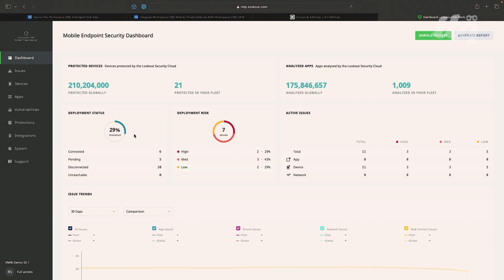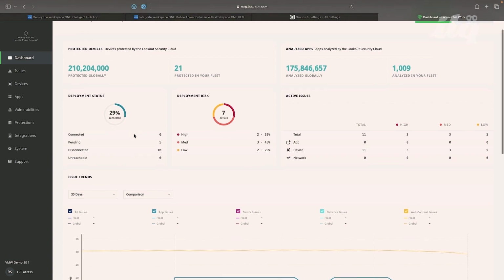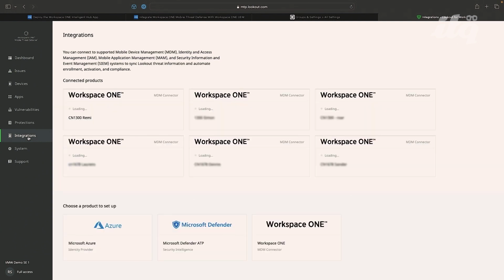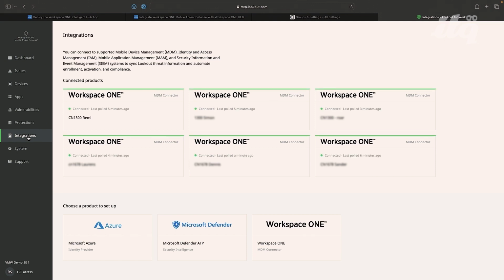So you can see we have a couple of devices already deployed. We have a couple of devices that are disconnected, which we will see in a normal environment as well. But the big part is the integration. Yep. So we click on integration and we can choose 3 different parts. We can make an Azure integration, we can do a Microsoft Defender integration, and of course a Workspace ONE integration, which is the MDM connector, which is the one that we're going to use.